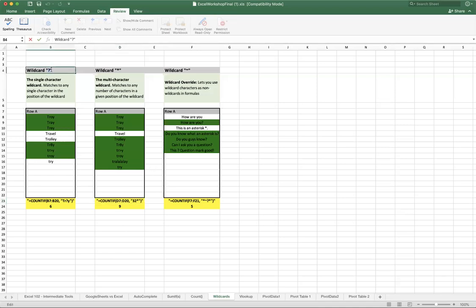Now, sometimes there are instances where maybe you want to search for one of these actual characters, and maybe you are looking for the exclamation point and not, or the question mark and not a wildcard. So there's a way that you would tell the system that you're not trying to make this a wildcard. And the way you do that is with a little tilde sign. It's right here. Putting this before one of the wildcards is saying this is not a wildcard. I'm actually looking for an asterisk, or I'm actually looking for a question mark.